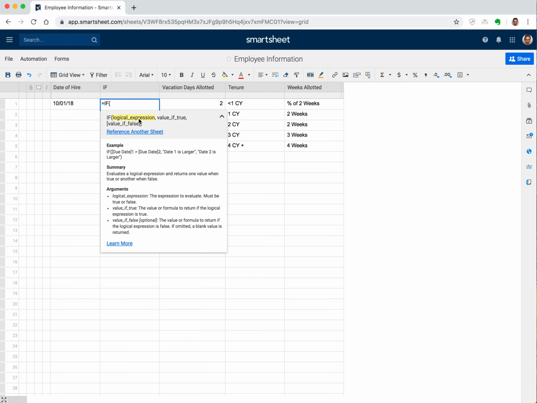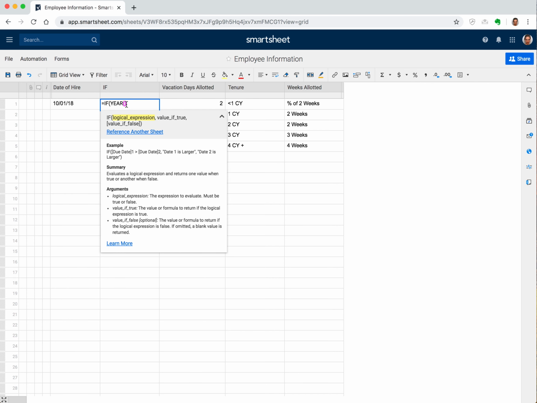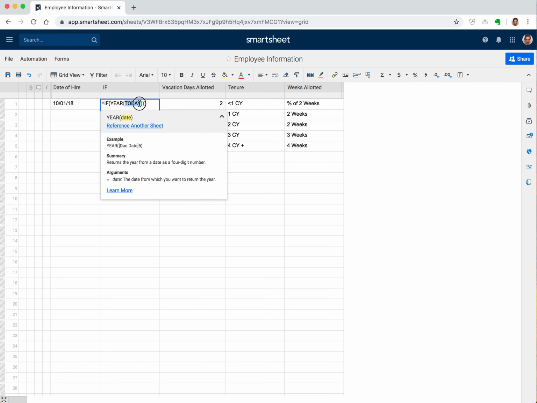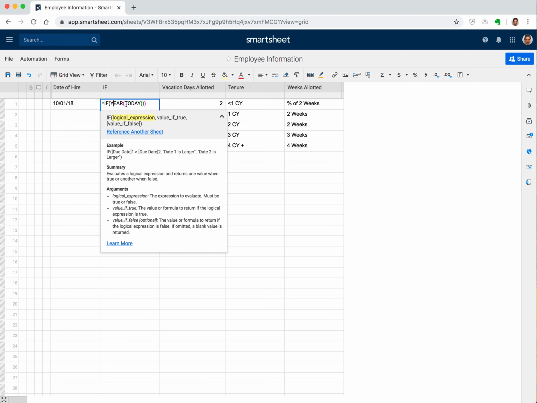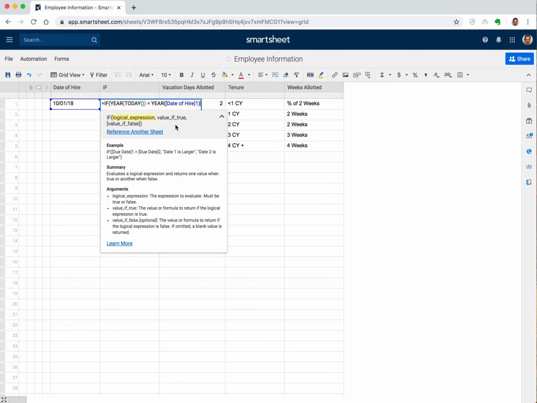Okay, so the first part of this function is the logical expression. This is the question we're asking. We are asking, hey, Smartsheet, is the year of the date of hire the same year as the date of today? So to do that, we say if year of, let's do today first, okay? If year of today, this is a function that always gives us the current date, okay? So if year of today is equal to year of date of hire, okay, comma, to move on to the next argument. What do we want to do if it's true?